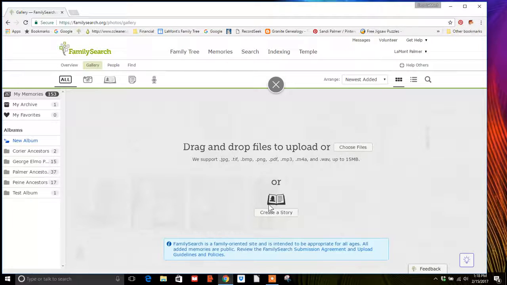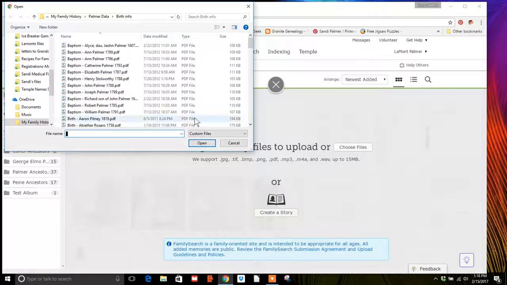But if you're going to create a story, here's where you'd create the story. But for this, we'll do that later. Right now we're going to choose a file from my computer. It goes out to your computer, and I'm going to look for the baptismal record for, we'll just take John Palmer, 1788. And I'm going to upload his baptism record.